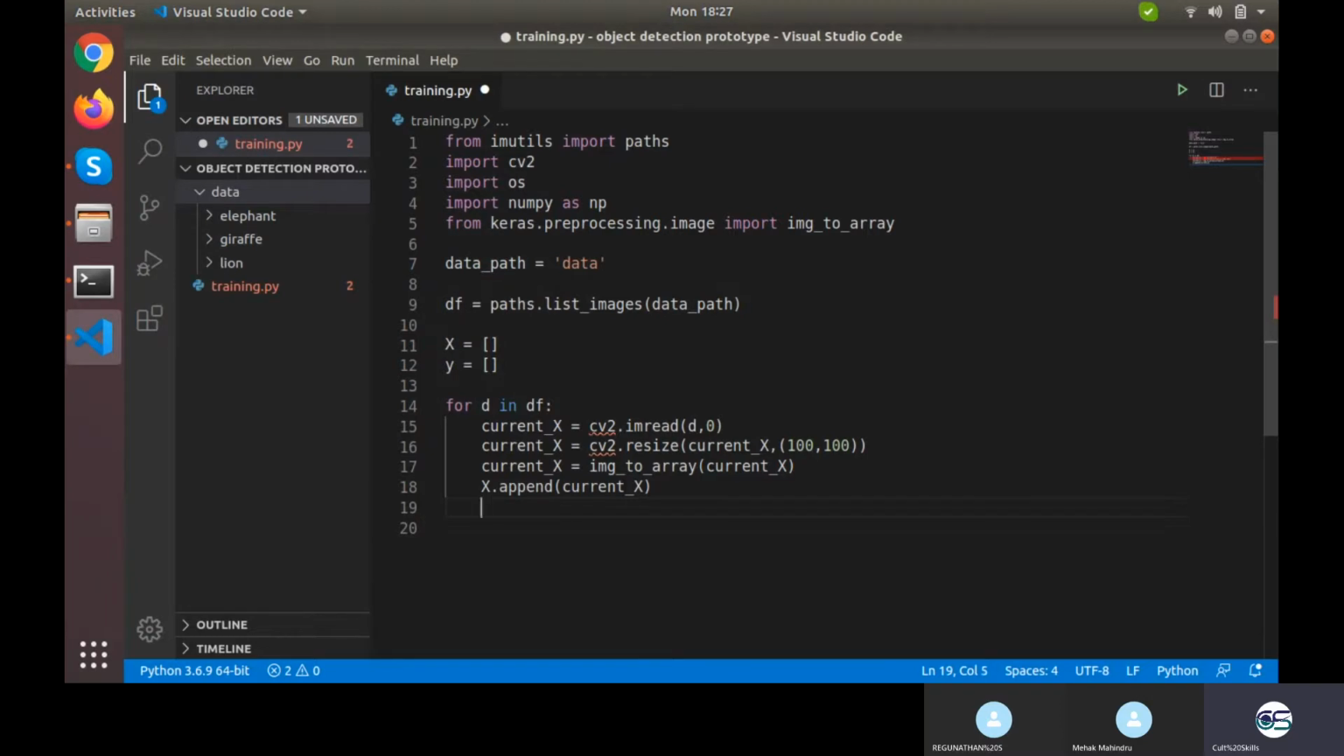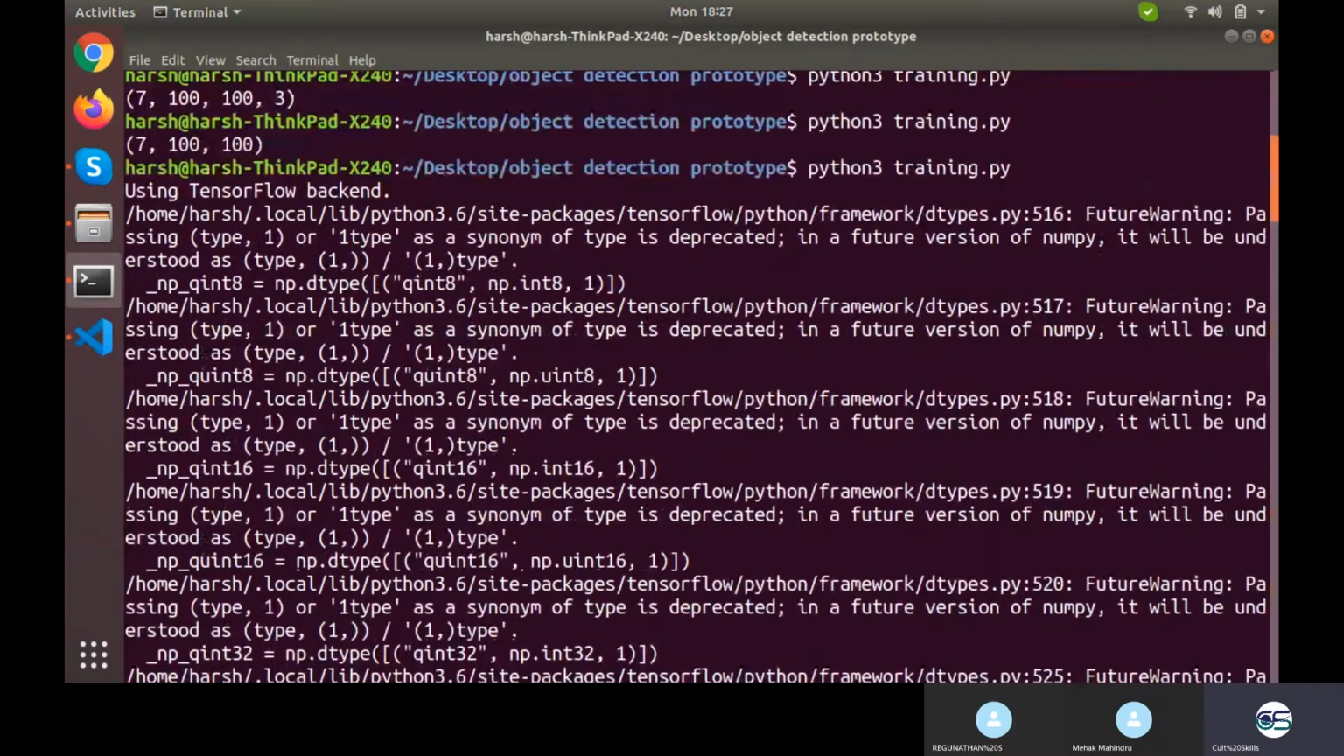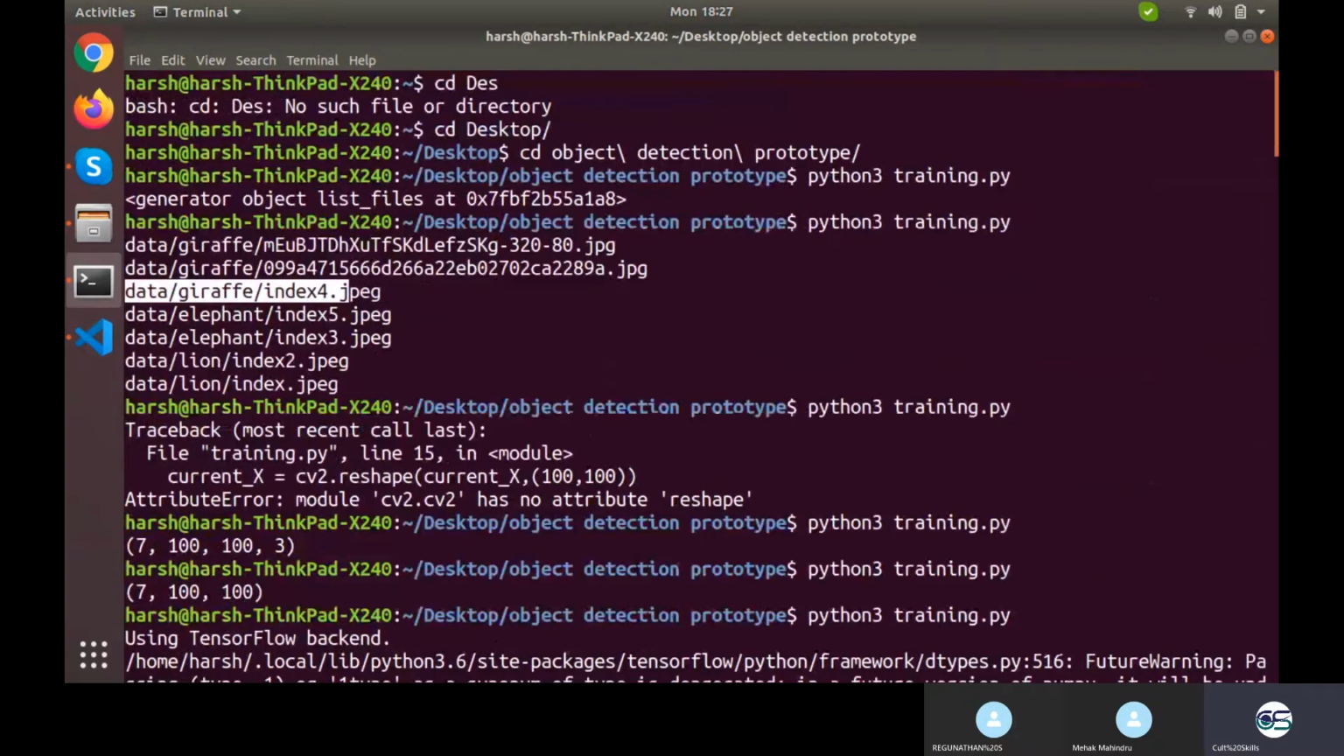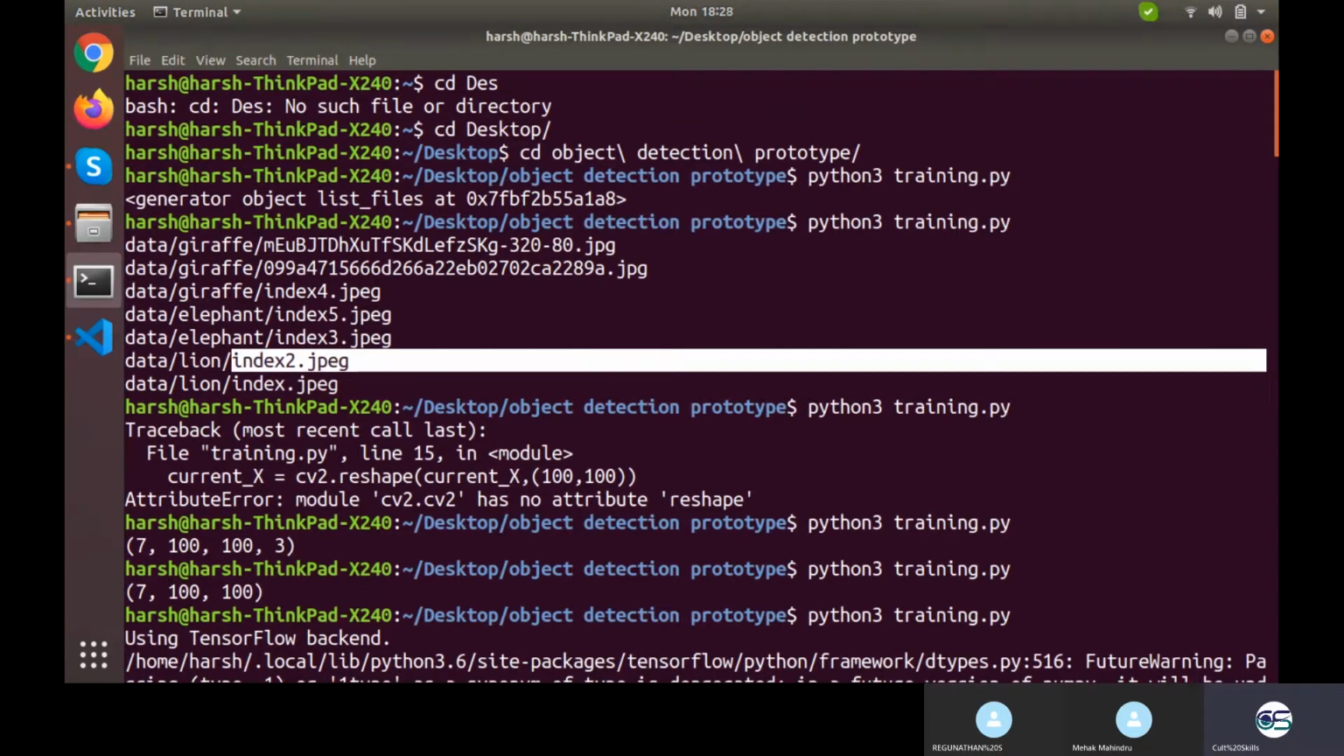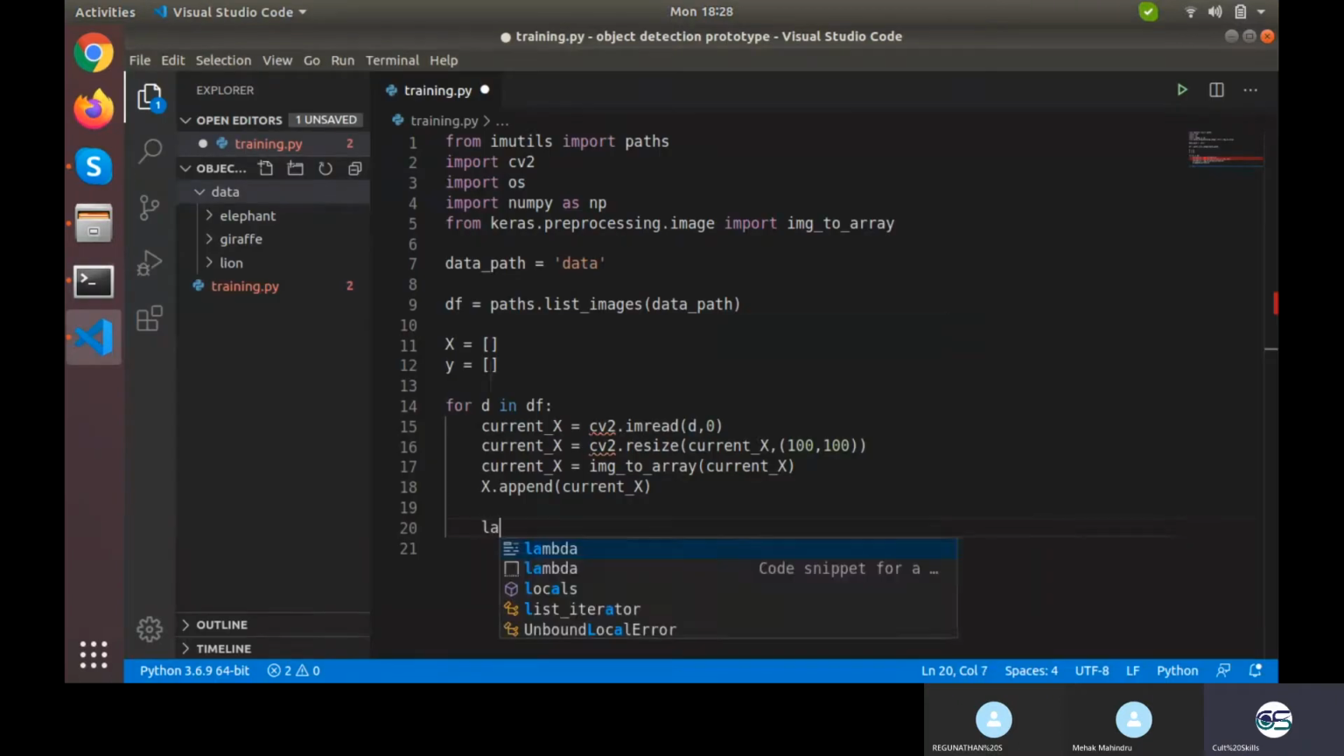So for that, I'll show you how we can fetch the folder part. I showed you at the start what my data frame looks like. This one. You can see that the second last element is the label name itself, the folder name: giraffe, elephant, lion. The last element is the image name. The second last element is the folder name, which will be the case wherever you store the data. So my label, my current y, I am working on current x and current y.